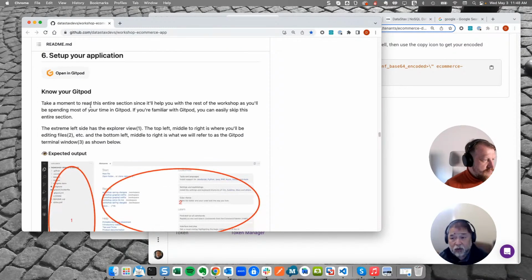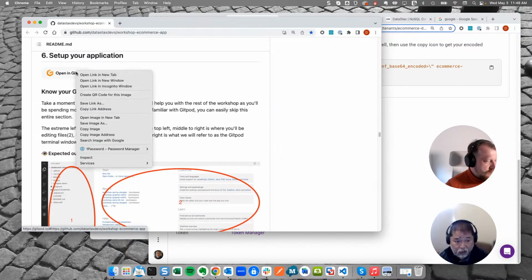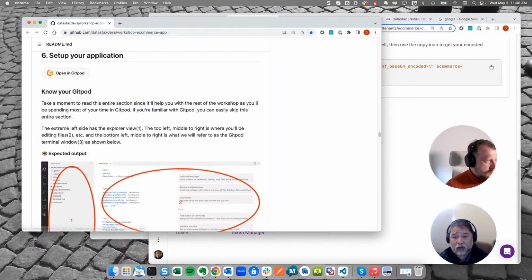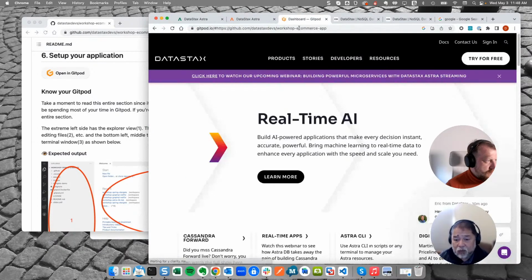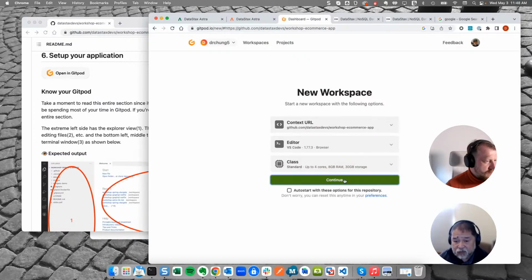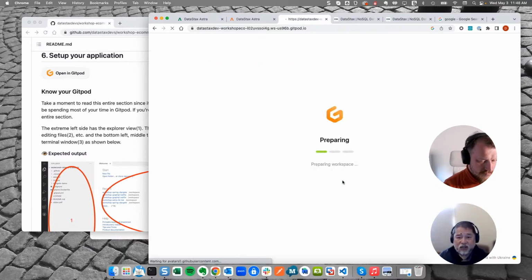I'm going to open this in a different browser. So I'll copy the link address, and that way I can move back and forth between them. And I'm going to create a new workspace. It'll take a minute to fire up a workspace in the cloud, but it'll be a very familiar VS Code if you're familiar with it, or if not, it is an IDE. It'll be a very familiar user interface.